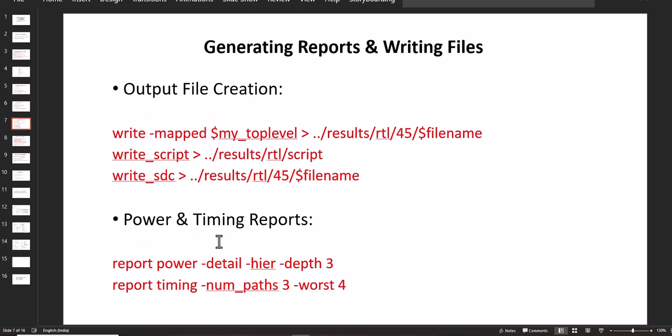And at last, we need to generate some reports. First is our gate netlist, second is an SDC file. The command is very simple: write hdl map, then the name of the top level, and we have to assign some path for the file location. Write SDC, then the location of the file. There are two more report generations: report power, then report timing. We have to provide the depth and the hierarchy depth, like the number of worst paths, like that.